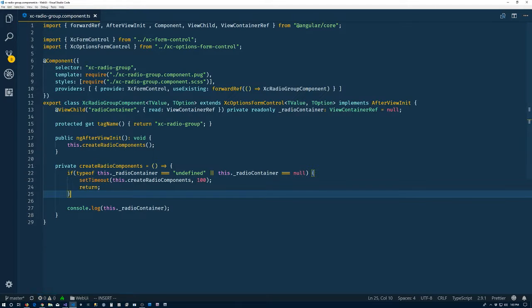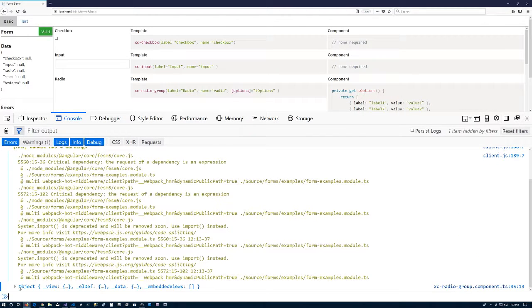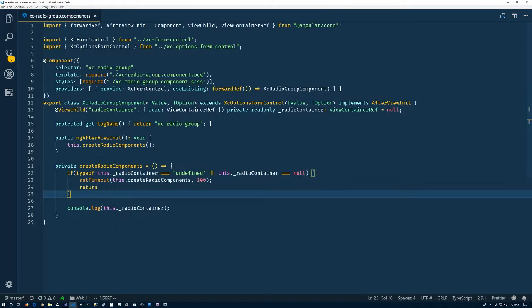If we go ahead and save this and return to our browser, just refresh, we can see down here at the bottom that we actually have the object that we are looking for. So now we've created our radio group component itself, and we have it set up so that after its view is initialized, we have a reference to the radio container, which is the point at which we are going to insert the radio buttons themselves. But I think we'll have to wait till the next video to see how that's done.